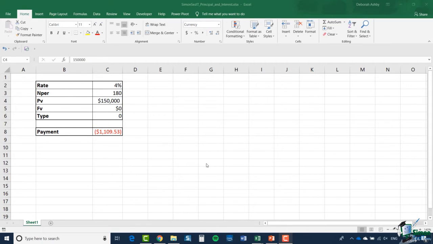Now, I've set up a very straightforward example here. The table of values is in B2 to C6. So I have a rate, a number of periods, the amount of the loan, FV or future value is 0, and the monthly payment calculated using the PMT function is $1,109.53. And what I want to do is determine how much of that payment is principal and how much of it is interest. And I'm going to use two specific Excel functions to calculate those amounts.